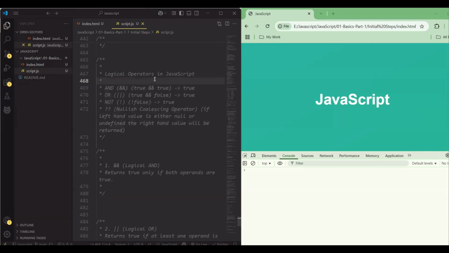Now let us see logical operators in JavaScript. Logical operators in JavaScript are used to combine or invert Boolean values and expressions. They are essential for control flow, like if statements or loops. So here: the and operator, or operator, not, and this nullish we will see later. But these three are called the logical operators in JavaScript.